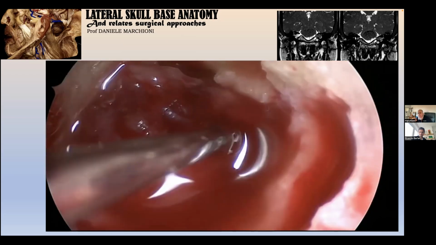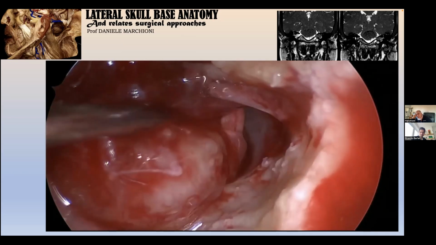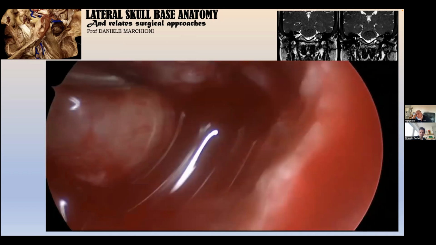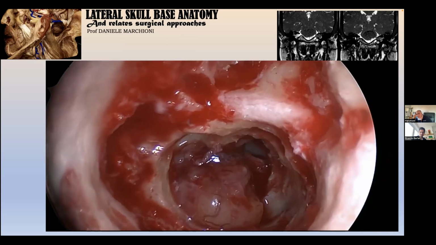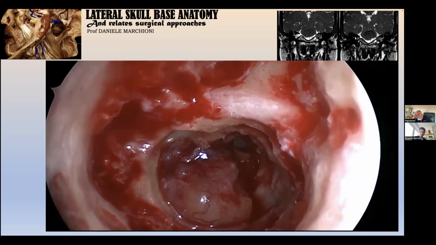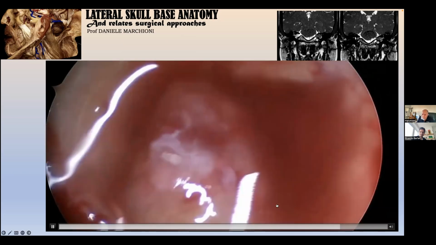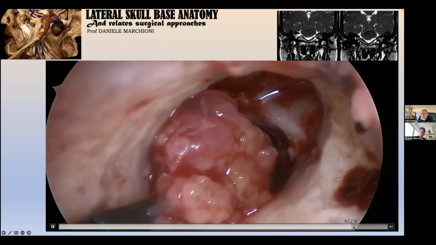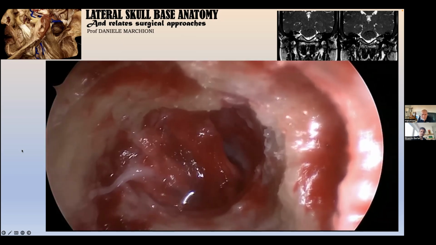This means that the posterior aspect of the tumor is gone, and after you are able to see the facial nerve, and you can start to dissect the tumor from the facial nerve. This is the last part of the tumor removal. After this, and this is the facial nerve after the finish point.